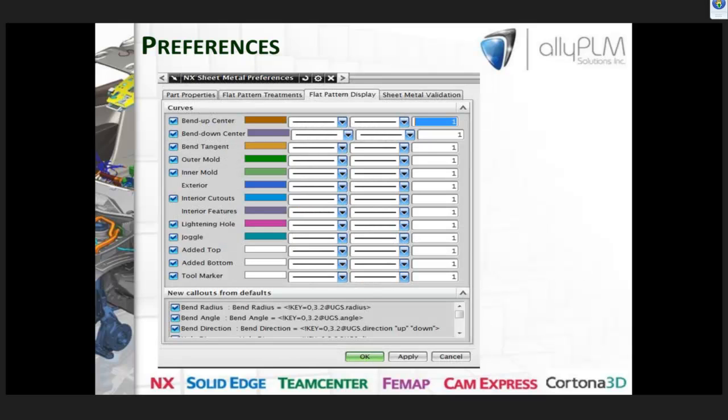And like I said, I'm going to go through and bring this up in the software, so I'm going through these screenshots a little fast here. For my flat pattern display, just like it sounds, do I want the bend end up center line or the bend down center line or bend tangencies to be shown in my flat pattern? What colors do I want those to be, what line types, and so forth?